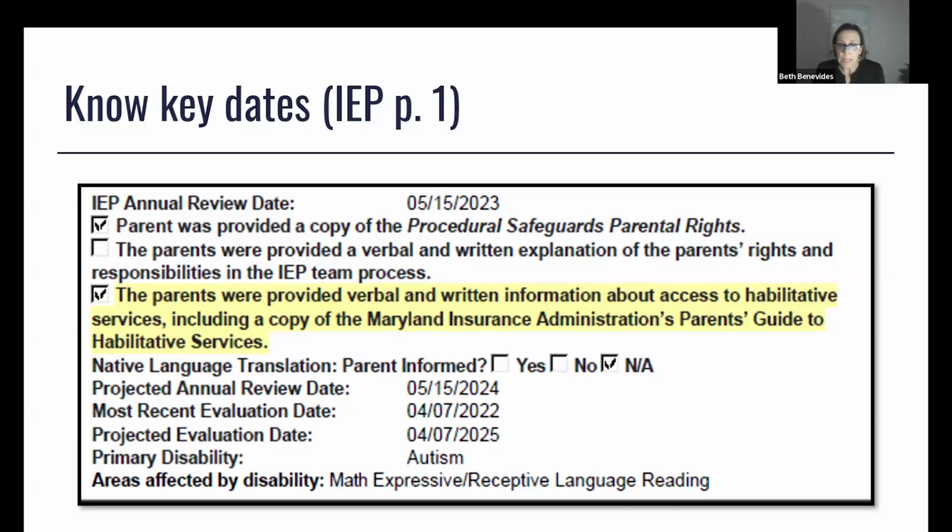So what does that mean? That means that was the last time that you met, and this IEP is in effect from May 15th, 2023. When will we create a new IEP? That will be 5/15/2024, the projected annual review date. And that means that you have to meet by that date. You should receive notice sometime in April of an upcoming IEP meeting.